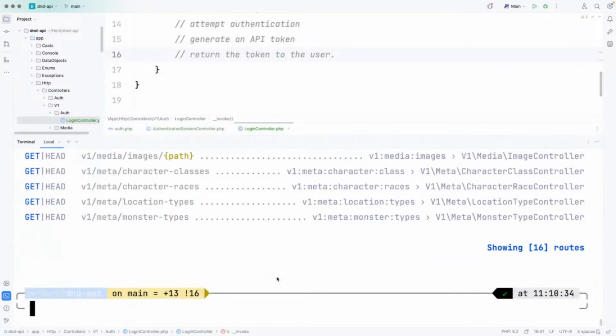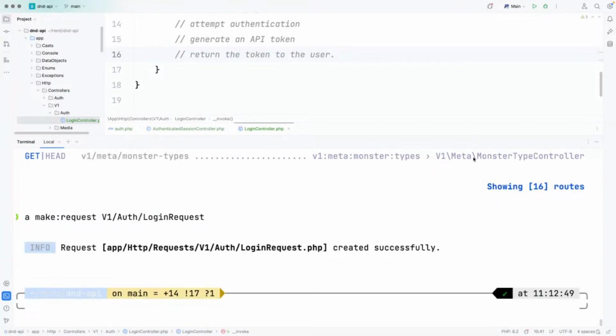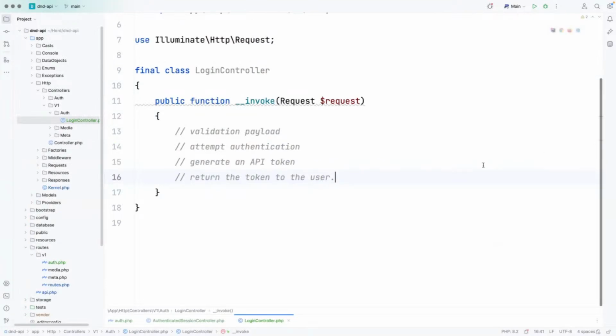First off, we need to validate the input. So make a request, v1 auth login request. This is a login request we're going to want.